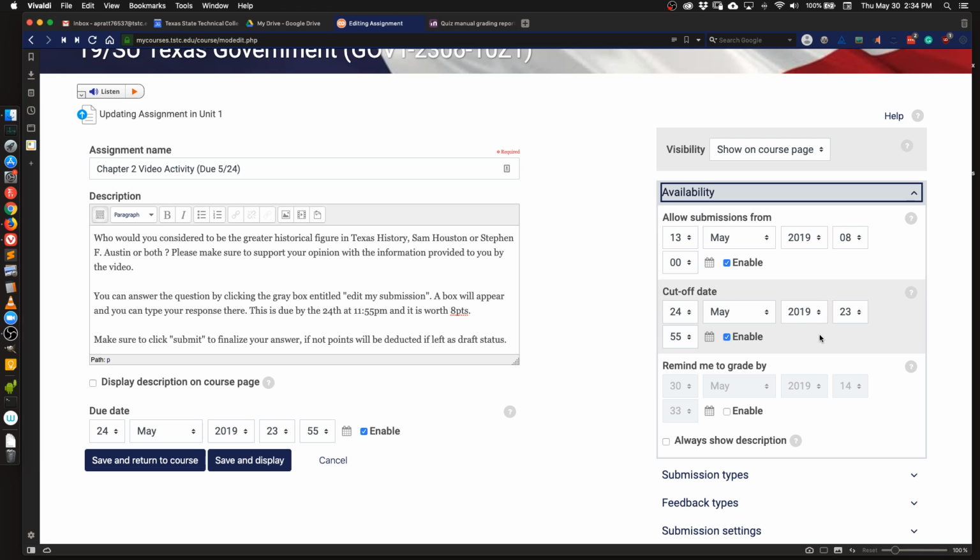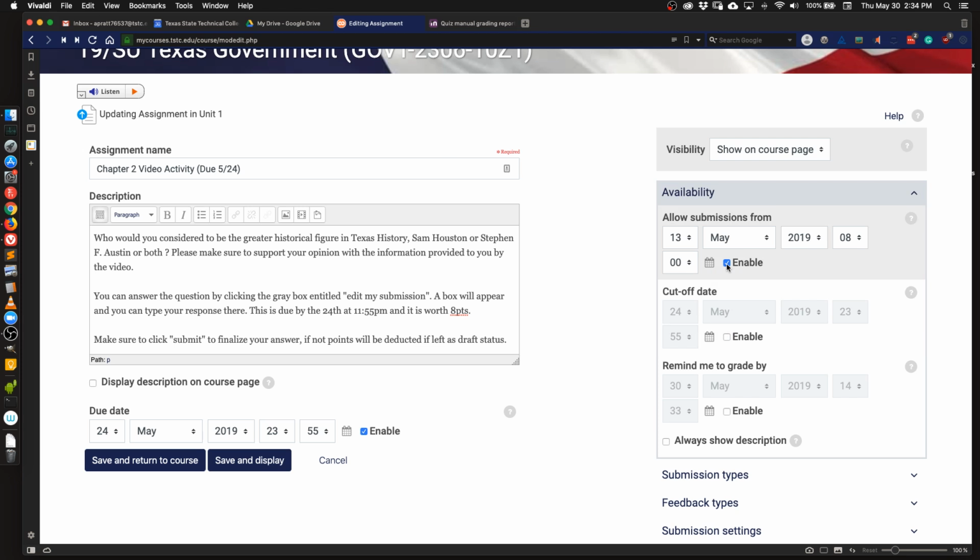As soon as it hits 11:55 on the 24th, the assignment closes, so students aren't even allowed the option to submit late work. So what we're going to do is uncheck the cutoff date and uncheck the submissions. The due date we can leave as a suggestion. We can also unenable it, but I would leave it, again, for flow and pacing of the course. If a student submits assignments late, it won't count against them.